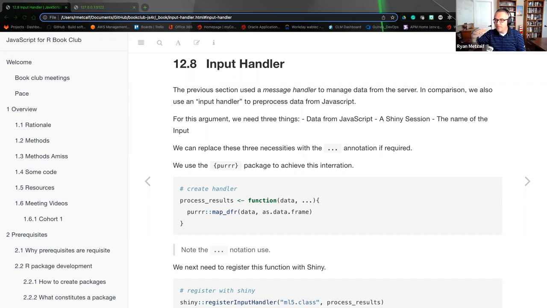I finished populating the remaining part of this chapter. So in the previous section, we used a service called Message Handler to manage data from the server. In comparison, we also used an input handler to pre-process data from JavaScript. So the two sections before this chapter was R to JavaScript, so the R server passing information to JavaScript, and then from JavaScript passing back out to R.